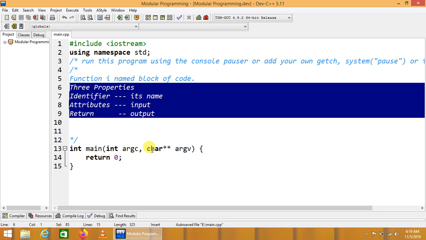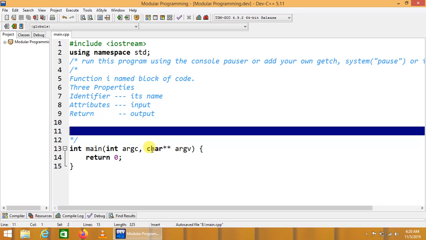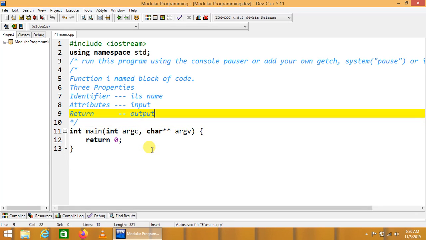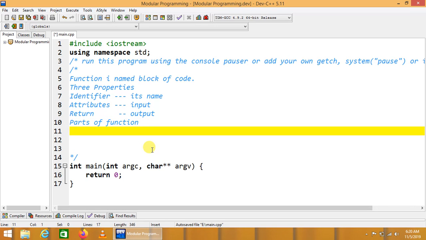A function is a combination of these three properties. It has some kind of name, it has some kind of properties called attributes or parameters, and it has a third property called return value, return type, or simply return. There are three parts of functions, three sections. First of all, declaration of function. We will discuss it in this video in detail. Declaration is also called signature of function.